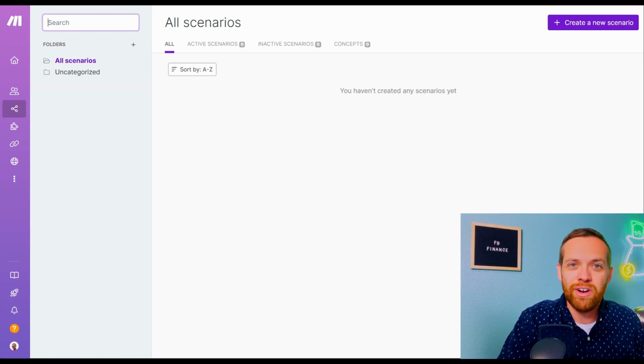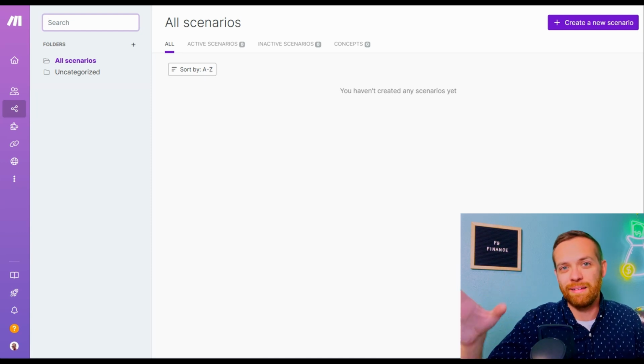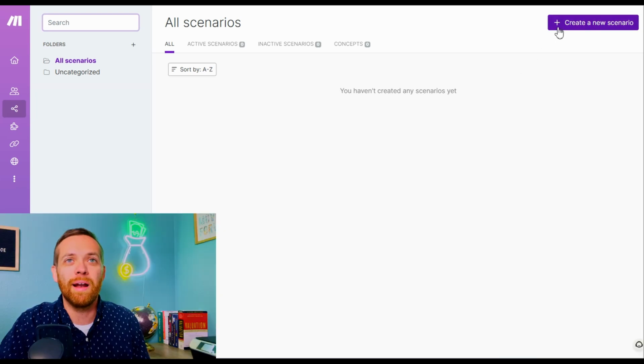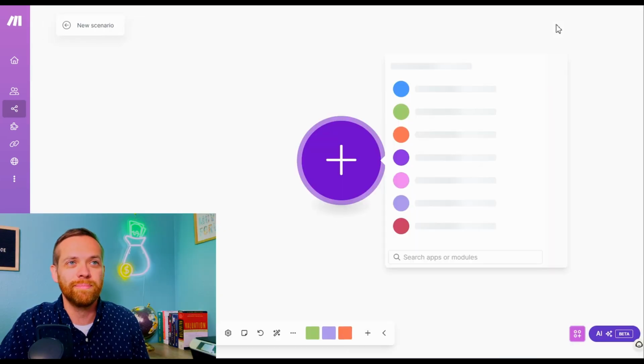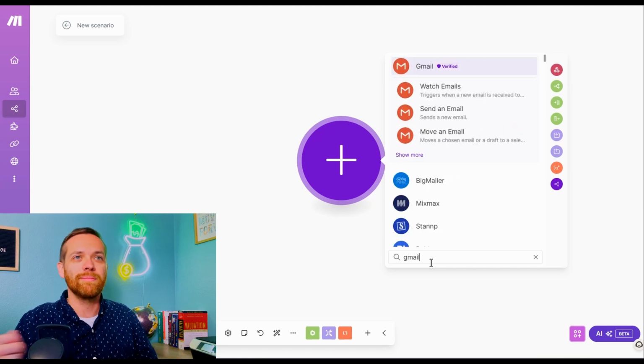For the first scenario, I want to do something really common: you receive an invoice to your email and you need to get that email into your accounting system. So let's do that. I'm going to hit create a new scenario. All right, and now you see it's just drag and drop. I want to start with my email, so we're going to go to Gmail.